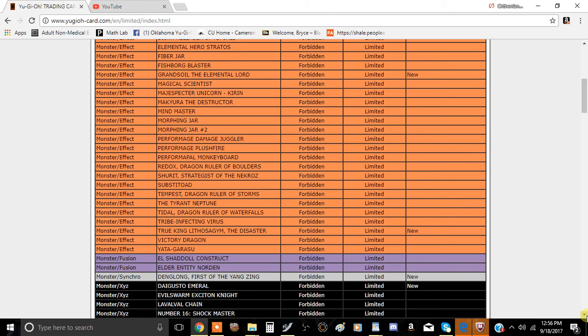Denglong, I think Denglong could have been fine at one. Denglong really gives Yang Zing itself a lot of power, but it also gives dinosaurs a lot of power as well. All things considered, I think it's banworthy. Actually, I don't think it's banworthy at all. It's just a really good card, and they just need to keep this card at one, because it gives the Yang Zing so much power, and you kind of just hurt the deck considerably when you hit Denglong.